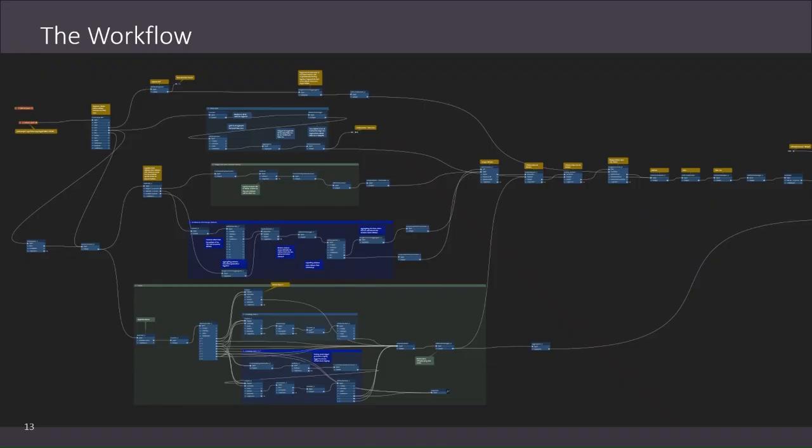So this is a screenshot of the workflow that was required to fix everything up. So it's not crazy, but it's not nothing either. So I'll take you through what it looks like, or the structure of it.